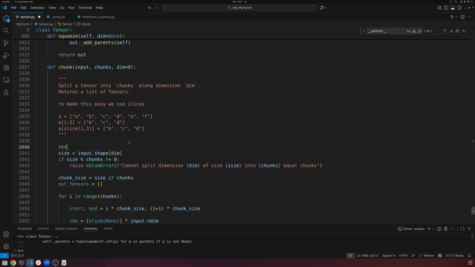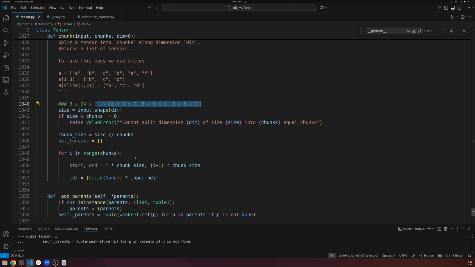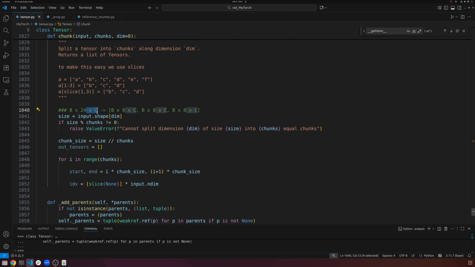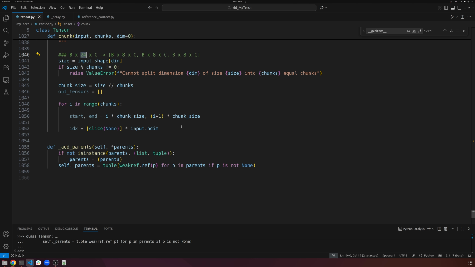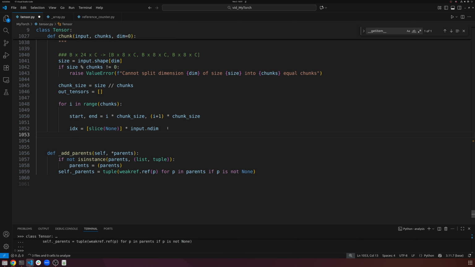So for example, if we had a batch by 24 by channel or whatever, and we wanted to chunk this into 3 chunks, then we should get 3 different batch by 8 by C tensors, a list of 3 of them, because it's divisible by 3, right? 8 times 3 is 24. So that's what we want. We don't need to chunk up any other dimension except for the one that we identify, so this would be dim equals 1. We'll do None slices on everything except for the one we want.